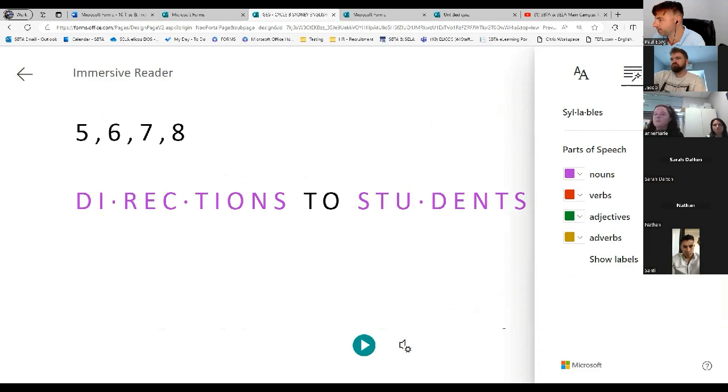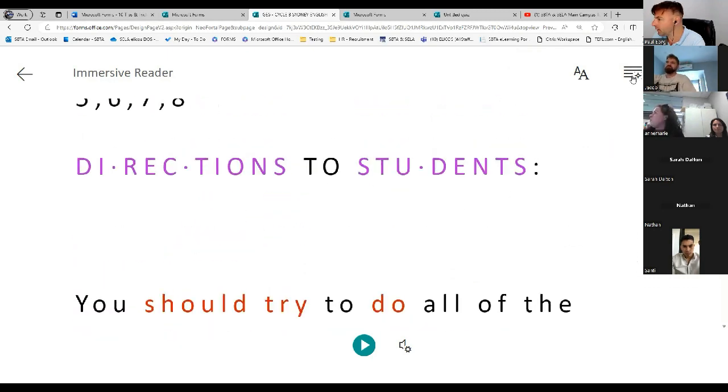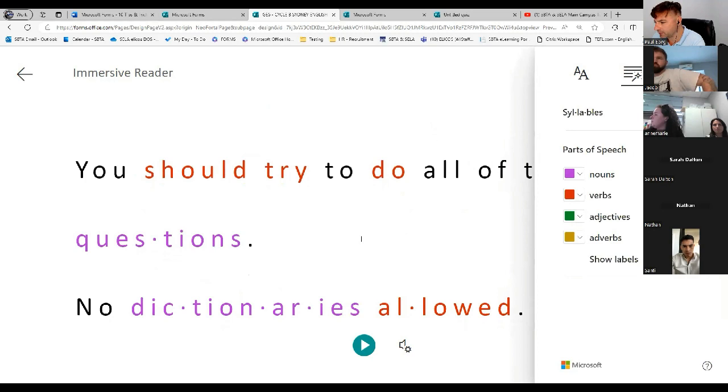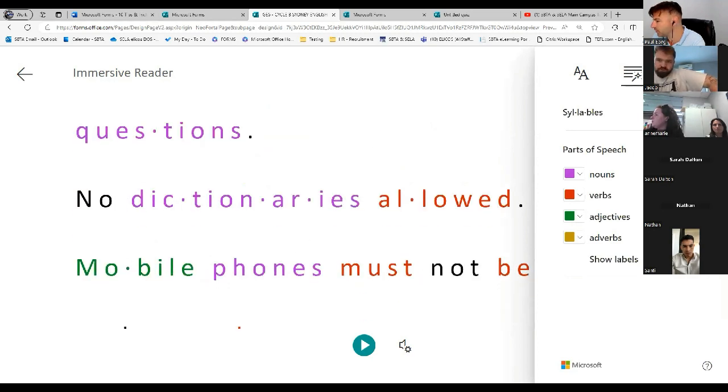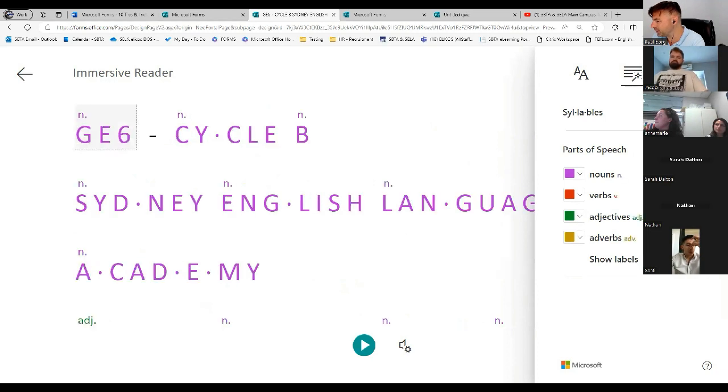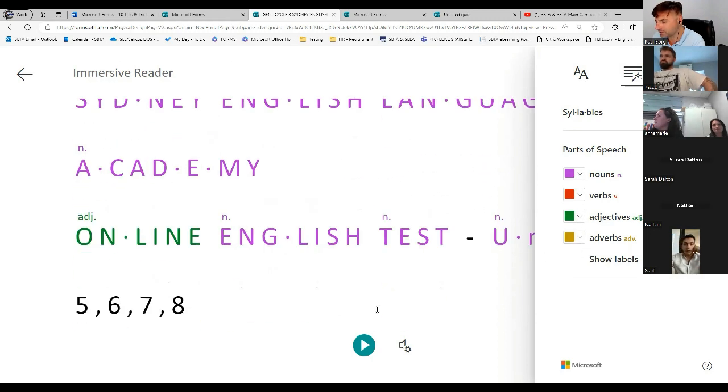Adjectives. Adjectives are in green. So mobile phones. I guess that's more of a noun. So just be careful. It's saying that it's adjectival there, but mobile phones itself is the name of the phone. Adverbs and then show labels. Yeah, so just be careful in terms of taking the Microsoft Office version of this grammar. But for the most part, it's correct.